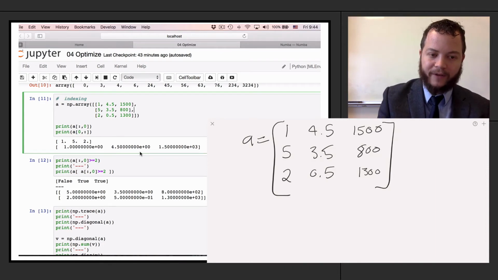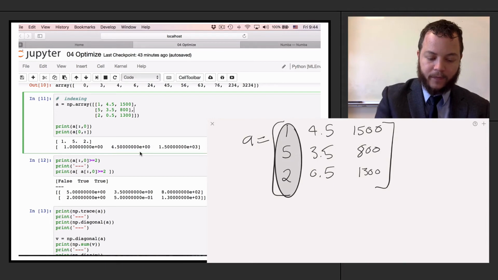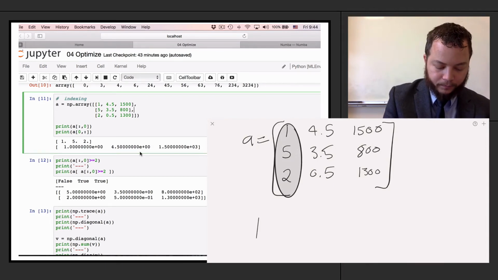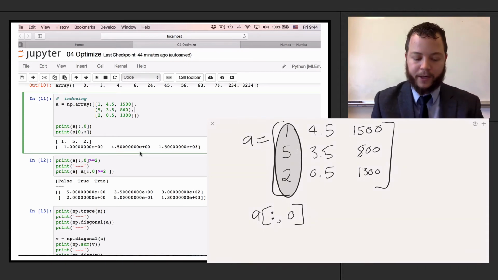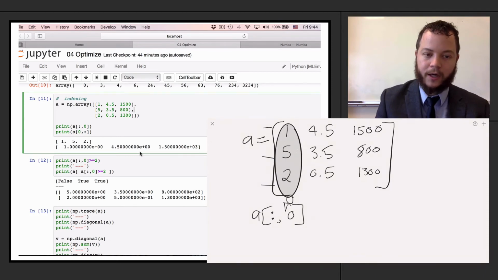So if I wanted to grab, let's say, the very first column, the way that I would do that is I would use the colon operator. So I would say A at all of the rows and the 0th column right here. And what that does is it says, I don't care what the row value is, I don't care which row it's in, but I do care that everything is part of the 0th column. So that grabs this very first column right here.